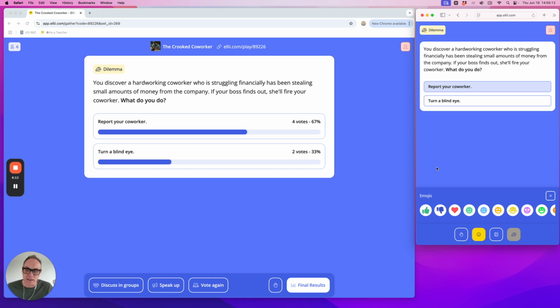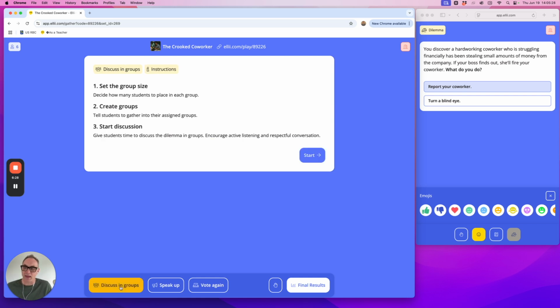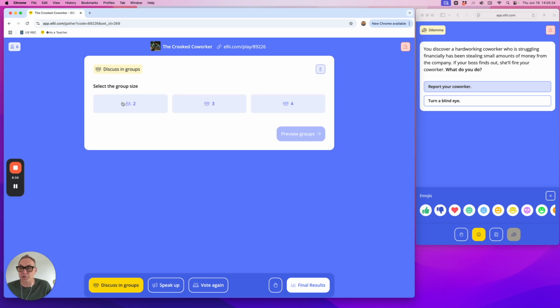But after this voting has happened, I want to get my students into pairs and groups and talk about it. So they have a chance now to express to their classmates why they chose one over the other. So the next thing I'm going to do is discuss in groups. So down at the bottom, you can see this discuss in groups down here. I'll go ahead and click that. It gives some instructions to the teacher as to what's about to happen. I'll click start. And then I have to choose if I want 2, 3, or 4 students in a group at one time. We've got 6 students in this class.